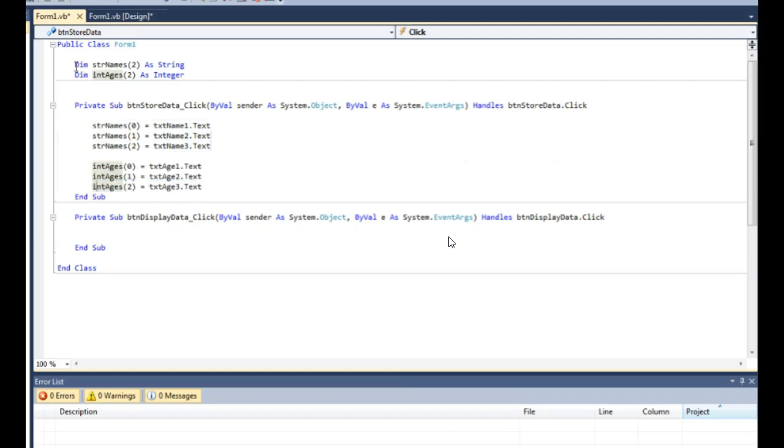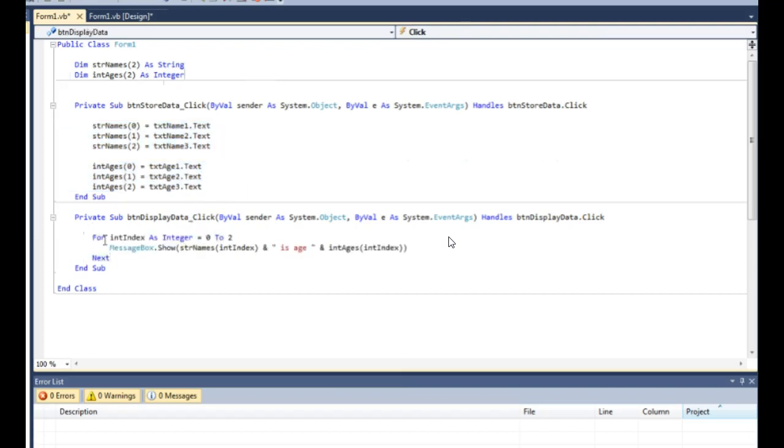Okay? You'll notice that both my name array and my age array are class level variables. The name one holds strings, the age one holds integers. So if I was to run my program now, not much is going to happen because it's just going to store the data. But let's say I wanted to display the data.